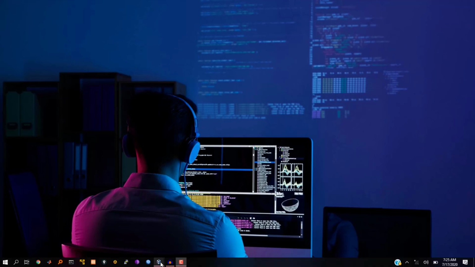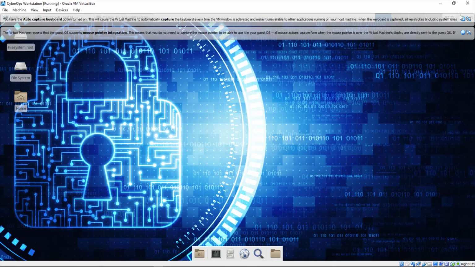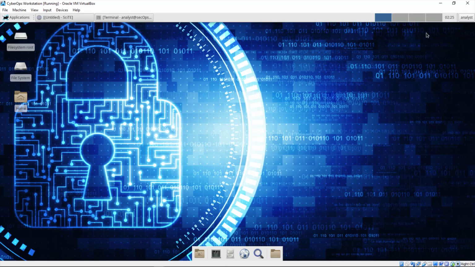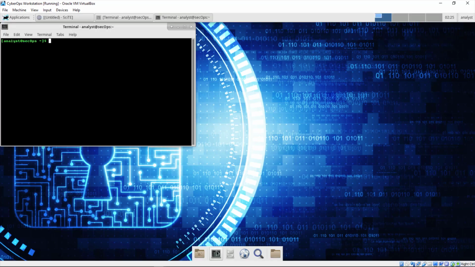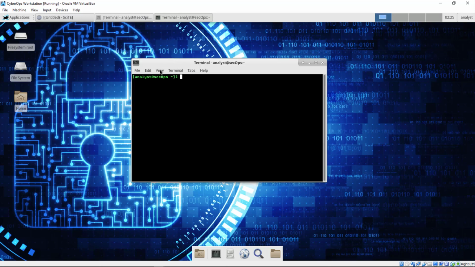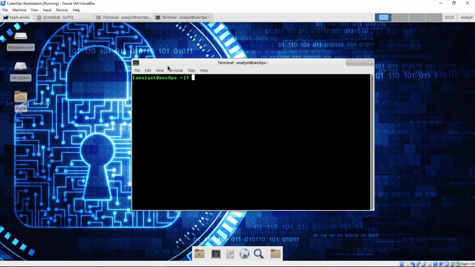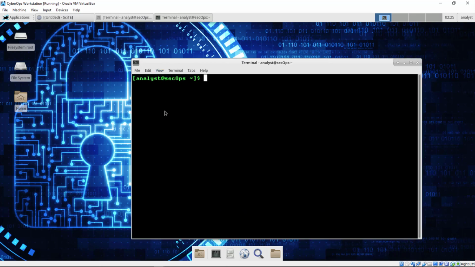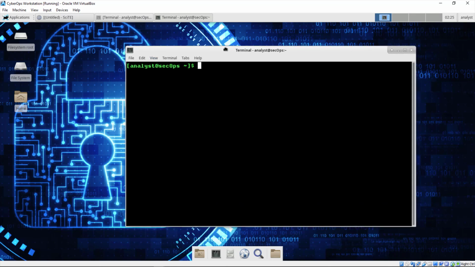Now I am on my Windows, which is my host machine. So I will go to my CyberOps workstation here in the VM. I'll now launch the command line, then let me zoom in so that it is visible. On any machine, Linux or Windows, there are background processes that run. Some of them users don't even know are running, but they are running, started either by the operating system itself or by other programs on the computer.